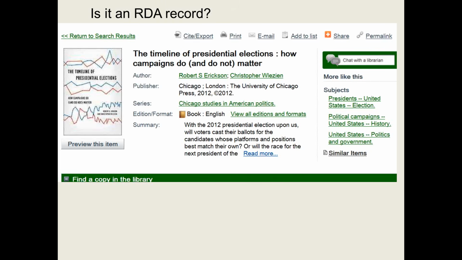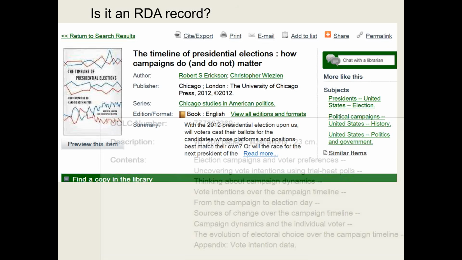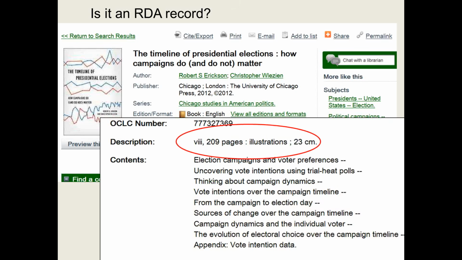So how can you tell if you're looking at an RDA record? Well, much will depend on the display options in your ILS or your discovery layer. You may or may not see those new fields that replace the GMD. Perhaps the easiest way is to look for words spelled out where you would normally see abbreviations. And the extent statement, which is often labeled description or physical description, is a good place to check. So this is an RDA record. The presence of the copyright symbol here is another indication that it is likely an RDA record.